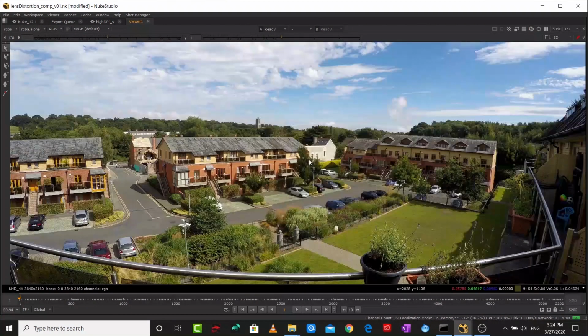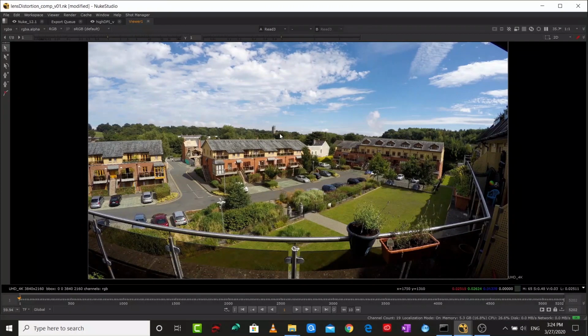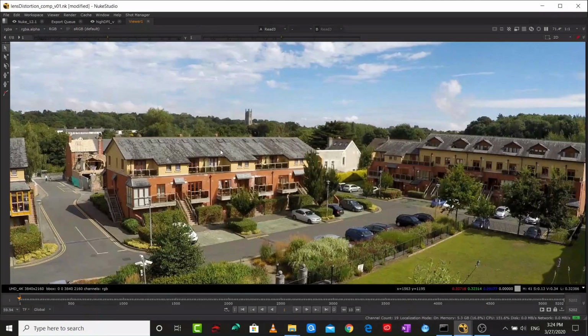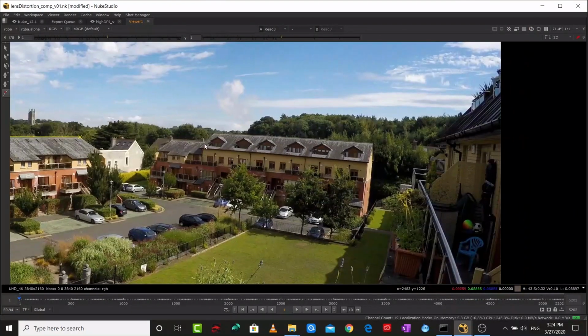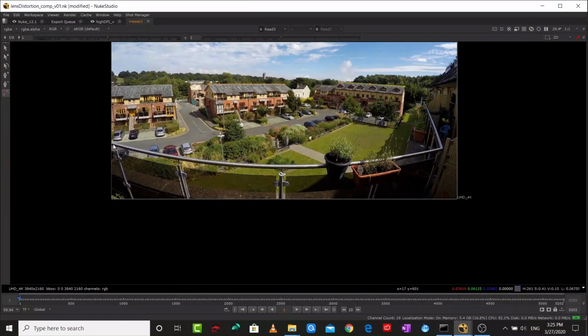So let's zoom in and find the straight lines in this shot. And you need to draw at least 4 lines for calculation. You hit enter and you can draw another line. And then we have a long straight line here for calculation.